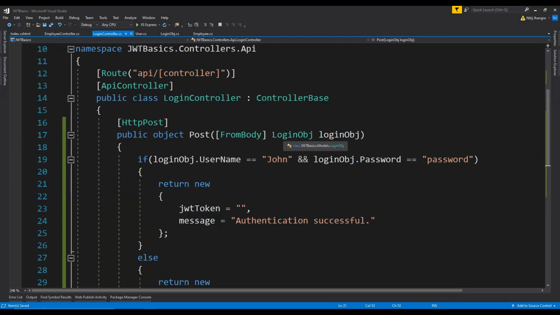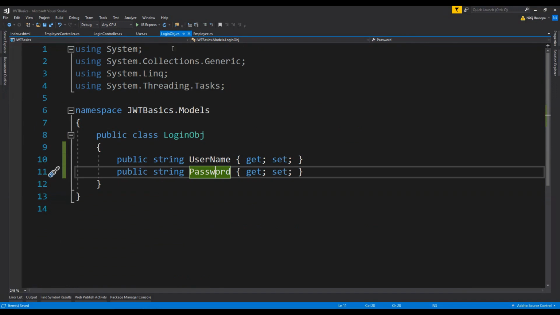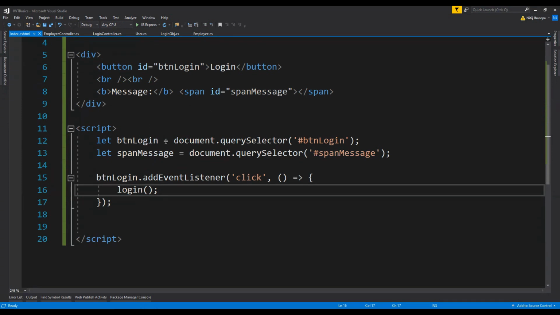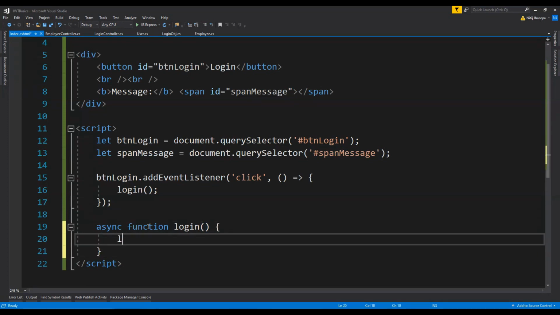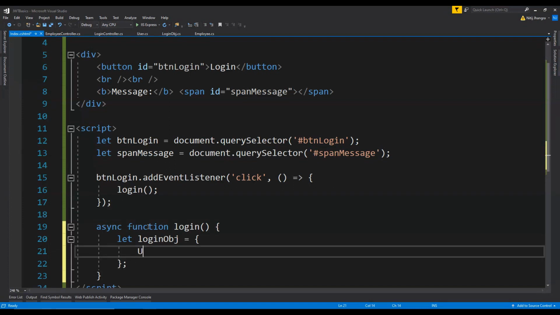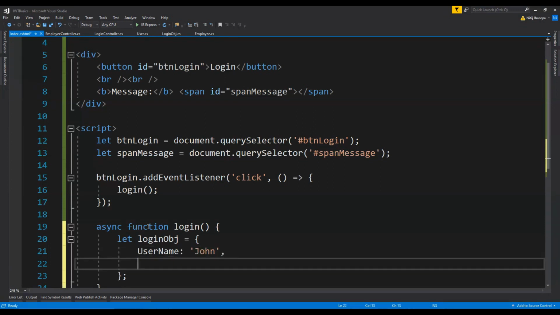Now let's take another look at the login controller's post. So this controller function is accepting the argument login object which is of this type LoginObj. Because LoginObj has two properties, username and password, we have to send this object from this index.cshtml's JavaScript code. So let's just create the function login, so async function login, and the first thing that we will do is to create a new LoginObj object, and there it is. Now let's have the properties. The first one is the username, and let's set the username as John because we will be using these hard-coded values to authenticate the credentials.